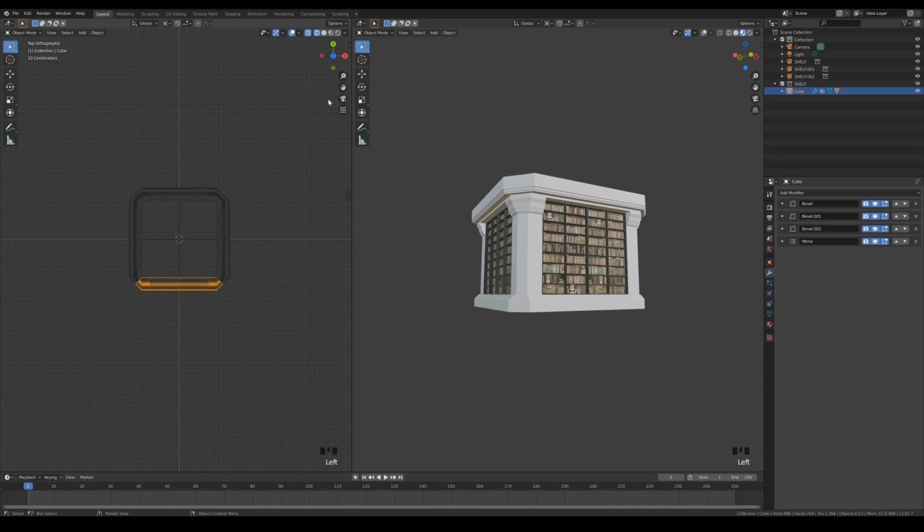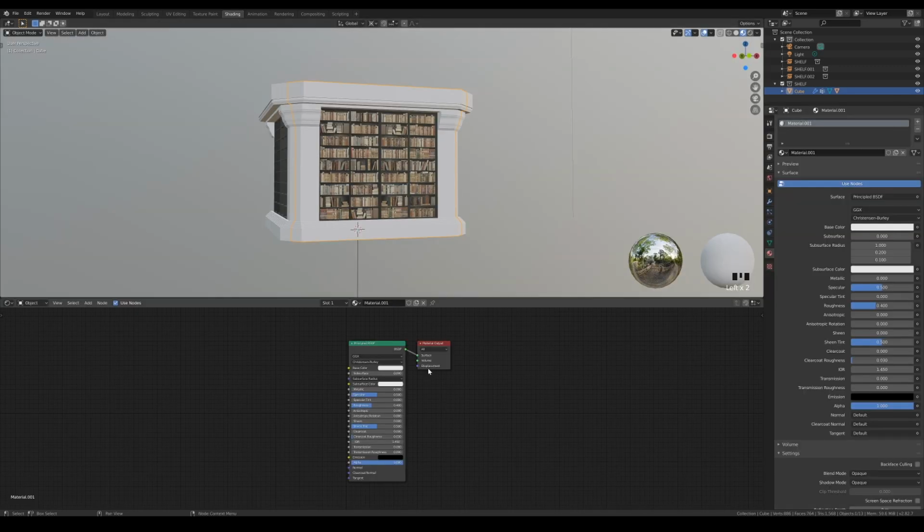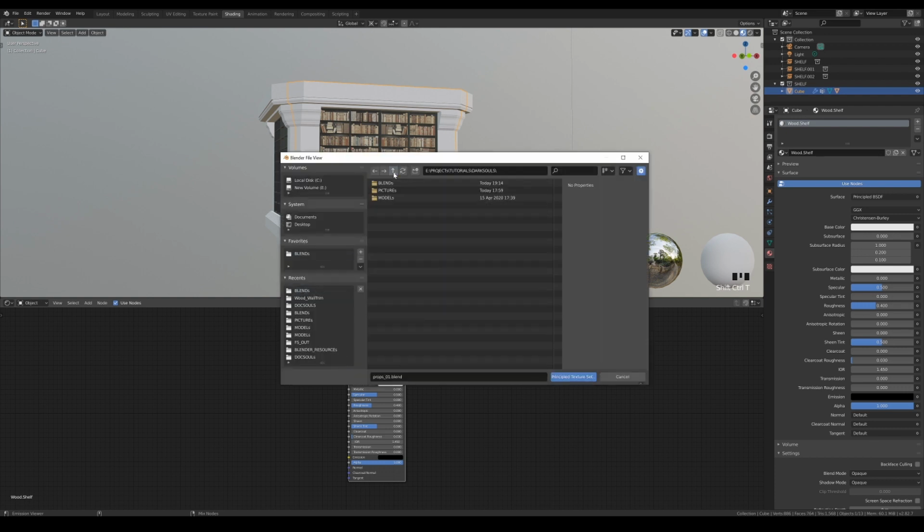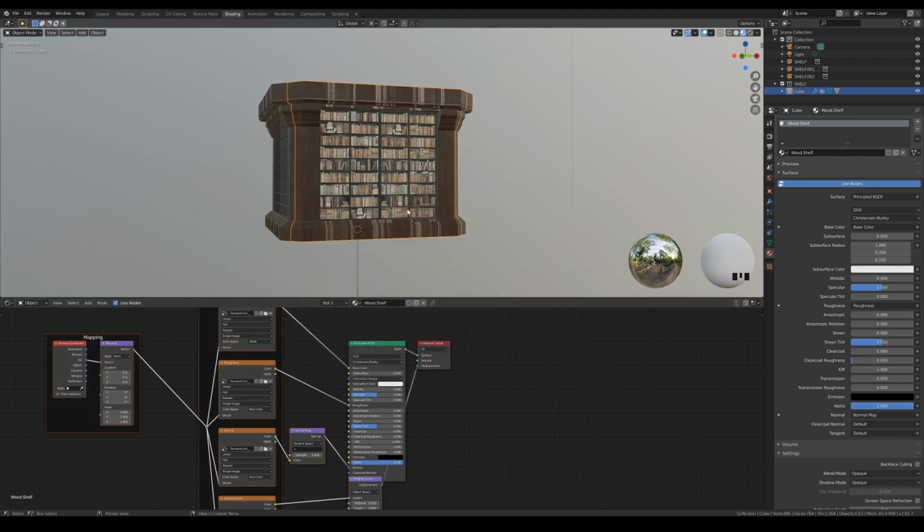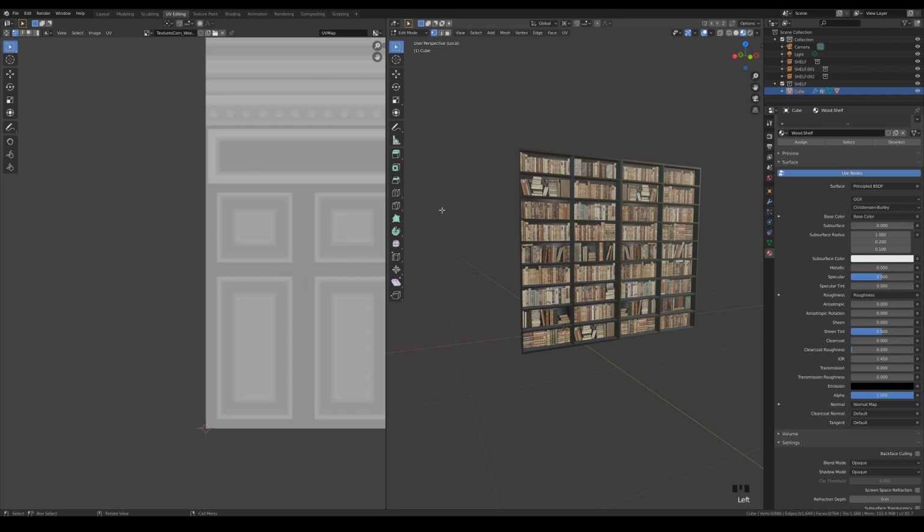First of all, let's switch to the shader editor and give our bookshelf a name for its shader. By pressing Ctrl+Shift+T, you can import all of the image textures for the same PBR material at once into the shader editor. Of course, you'll have to enable the Node Wrangler add-on first in order to do this.